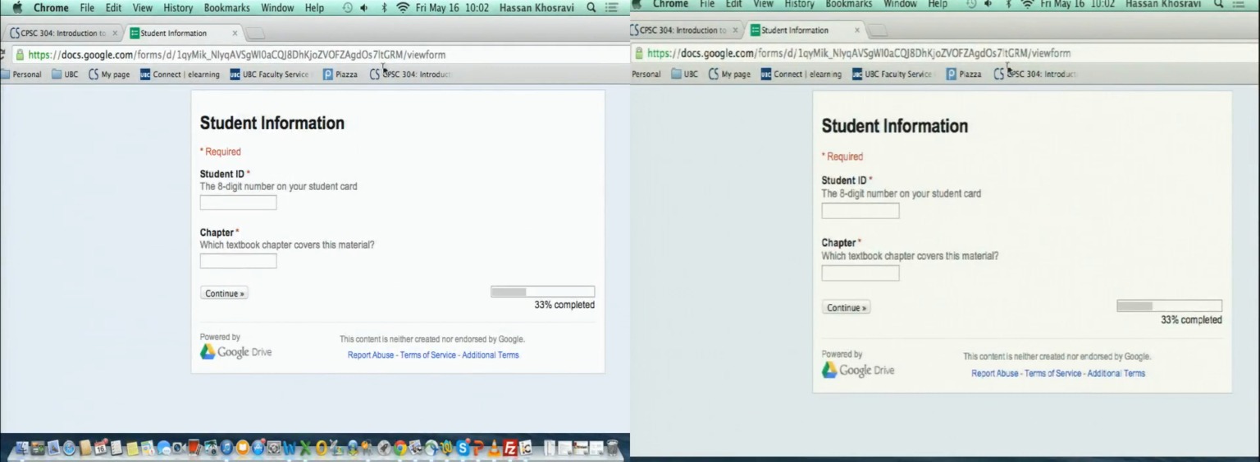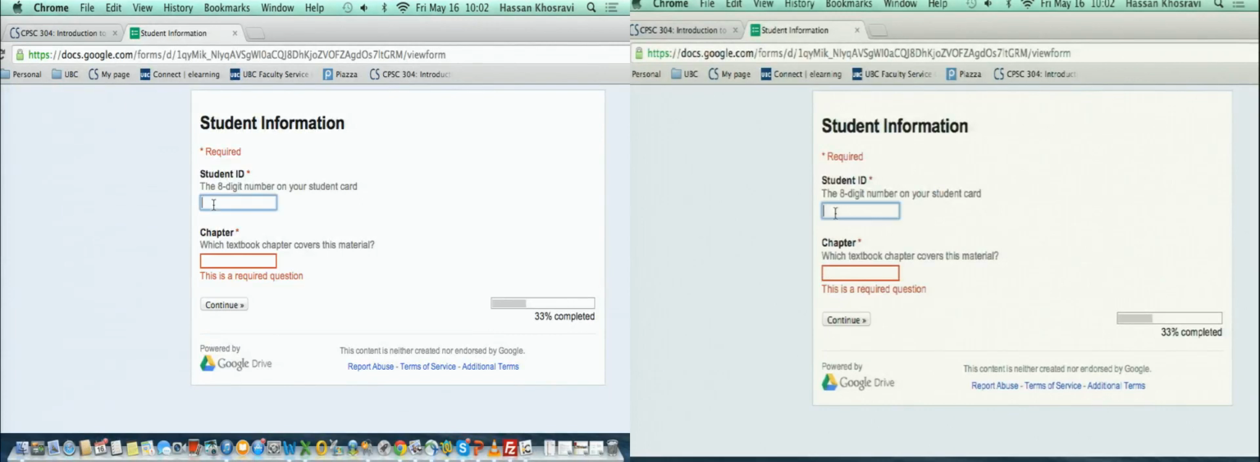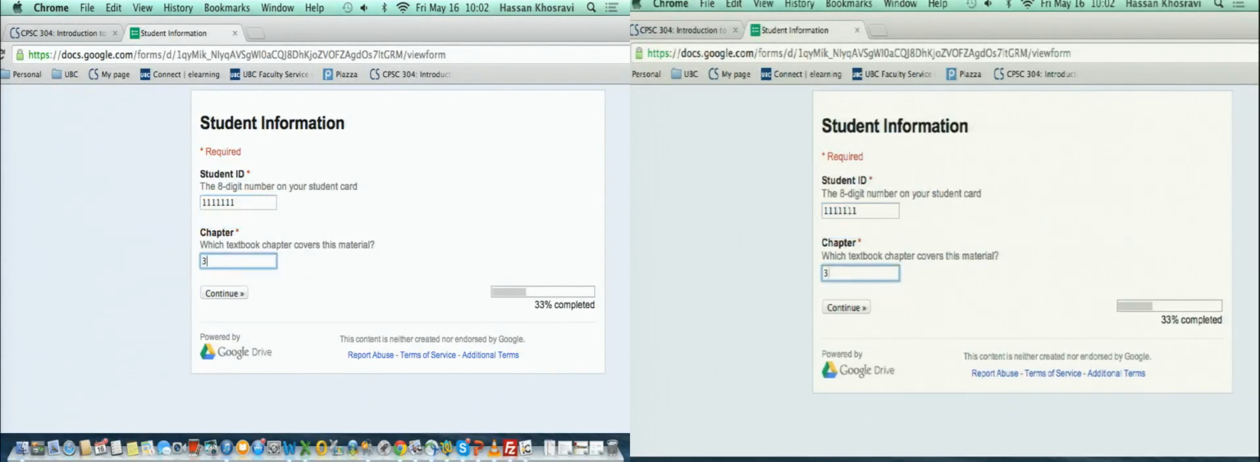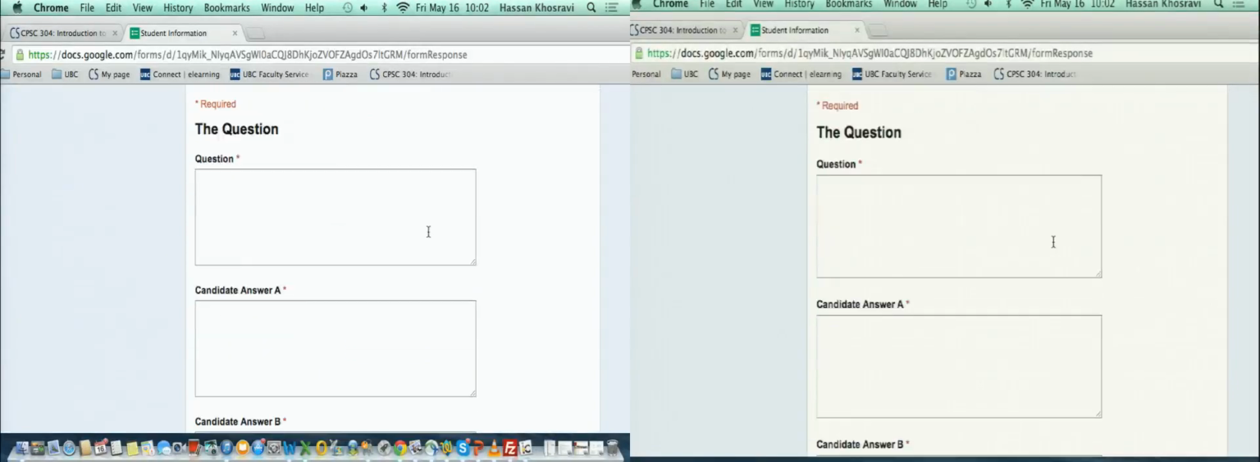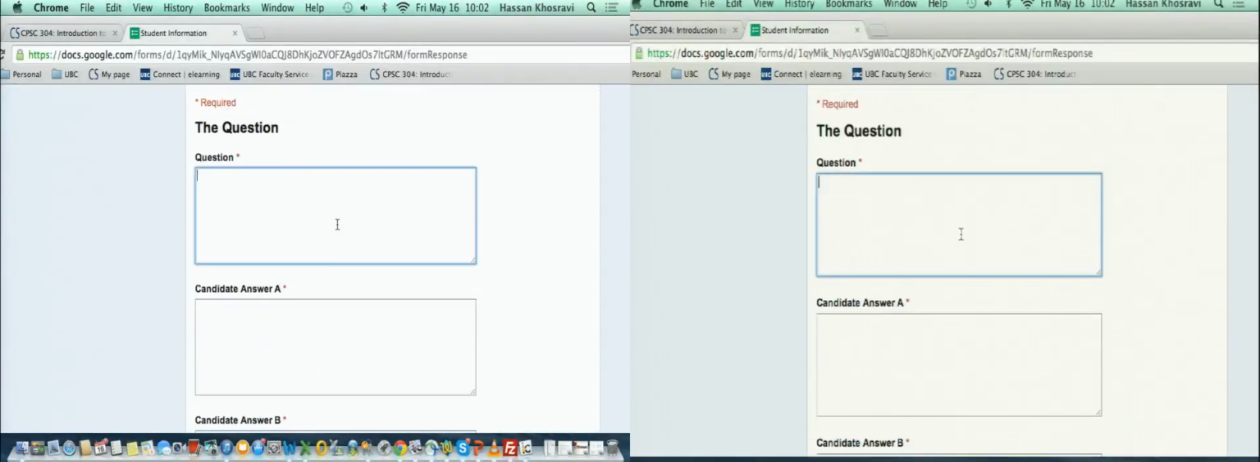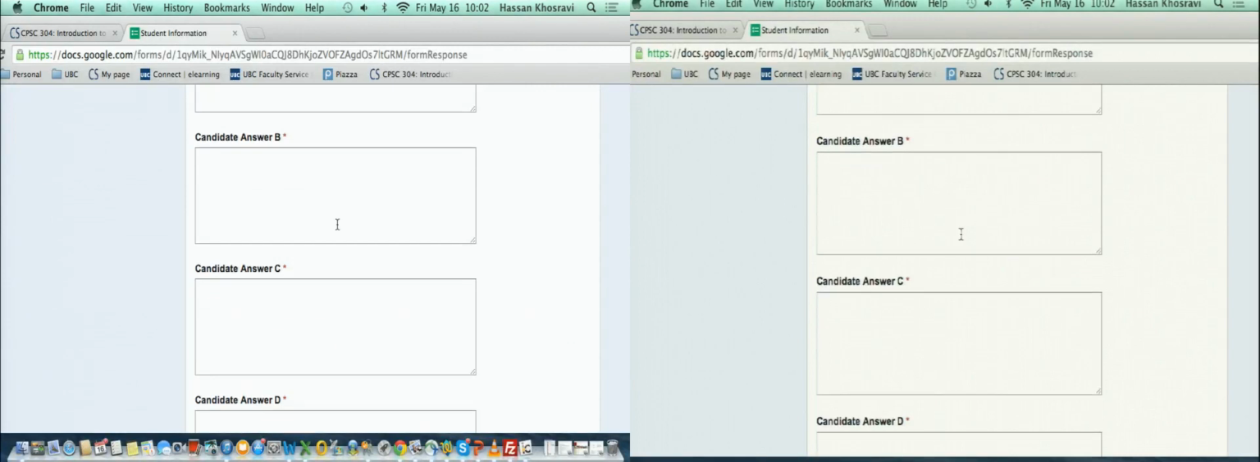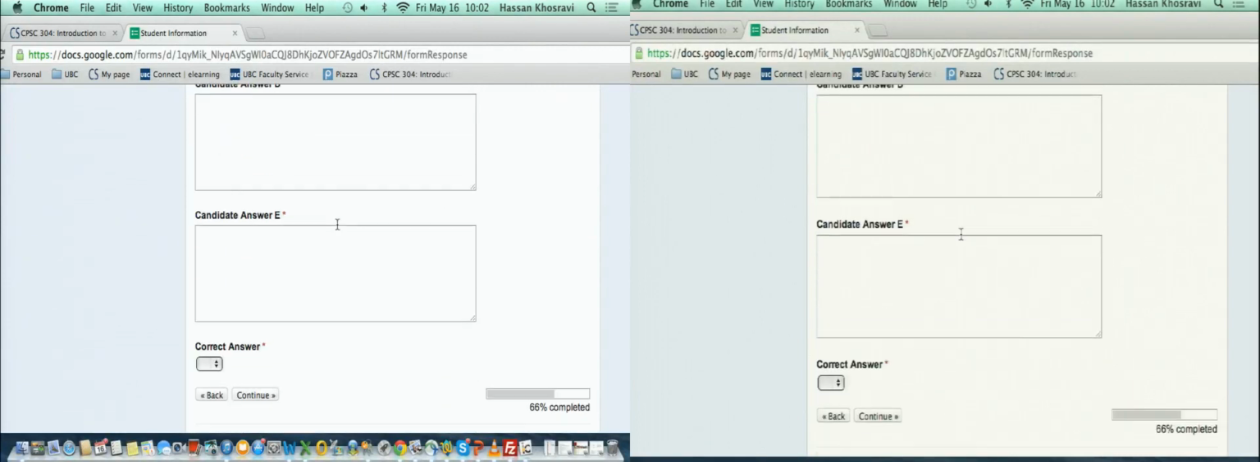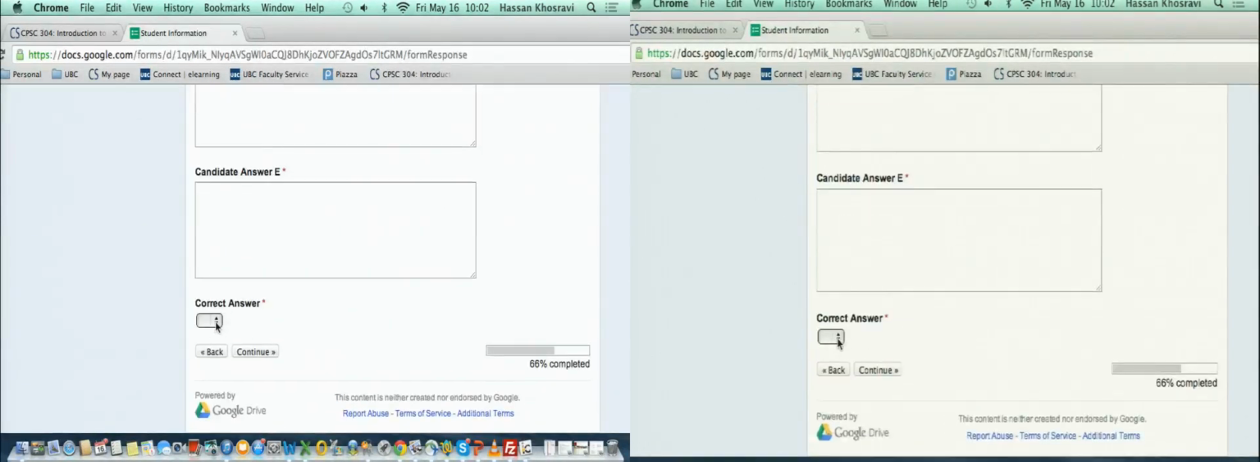So basically what you do is you start with your student ID and you put in the chapter where your question is coming from. So let's say this is your student ID and your question is coming from chapter 3. Then you write your question here. Then you have candidate answers A, B, C, D, and E. Write those there. And then tell us which one is the correct one.